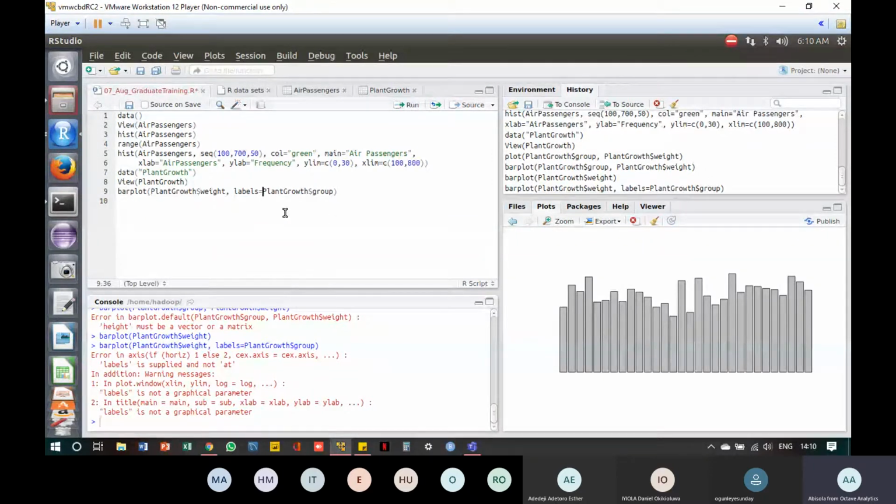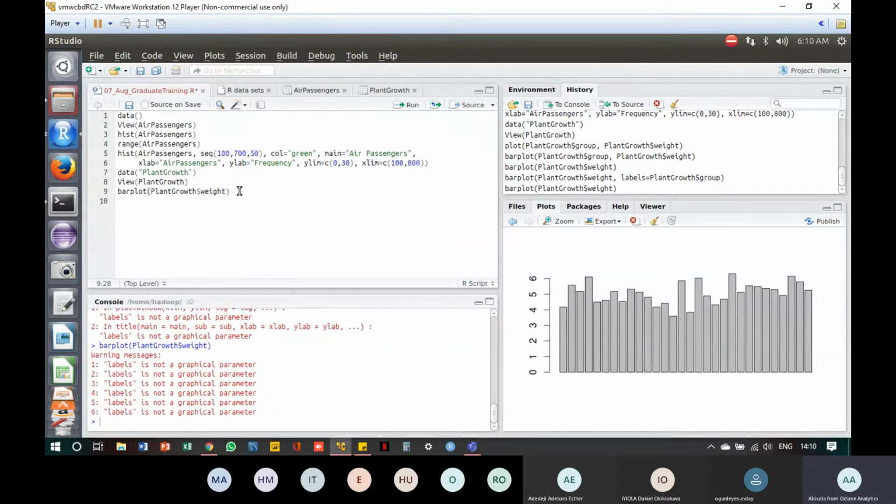I'm not sure I'm getting the right thing. I want to indicate labels for the bar plot. Let me check this back. To indicate labels for a bar plot, so let me see. A bar plot takes in just one argument. Okay, so let's come back to this.